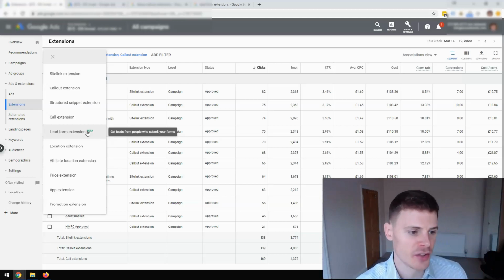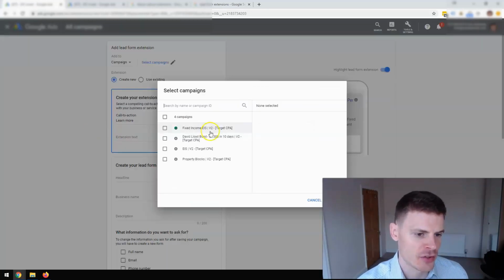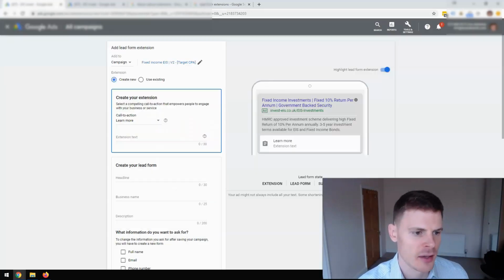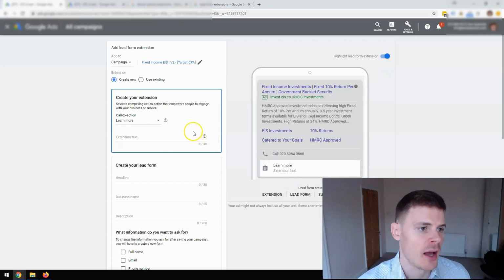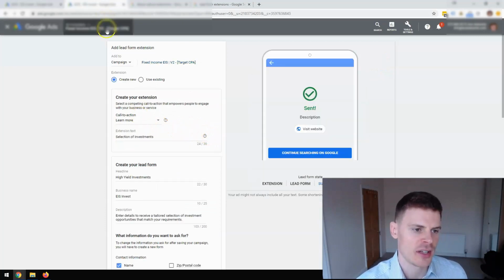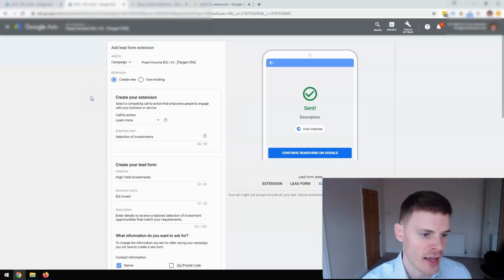So if you have access to it, you just click on this new extension type, select the campaign that you would like to apply it to, and then you'll be within the section. Now, I've already started setting up one of these extensions as an example within this account, so I'm just going to go ahead and show you that.